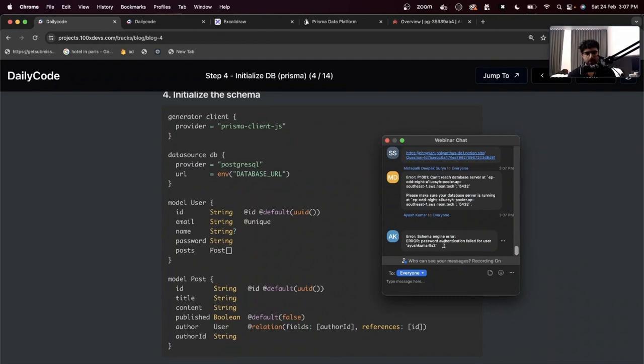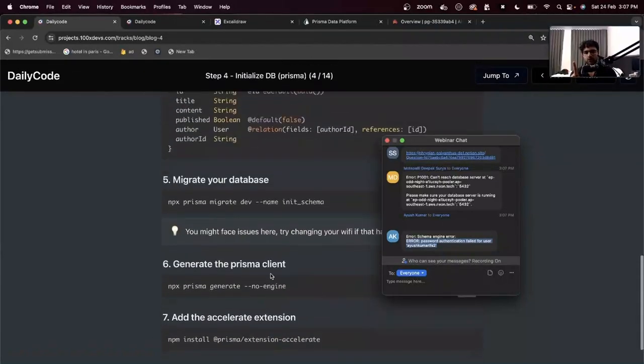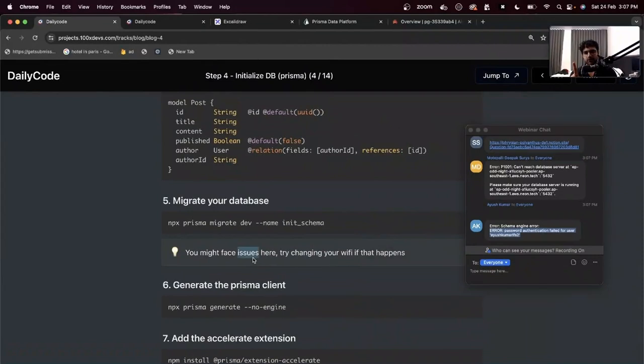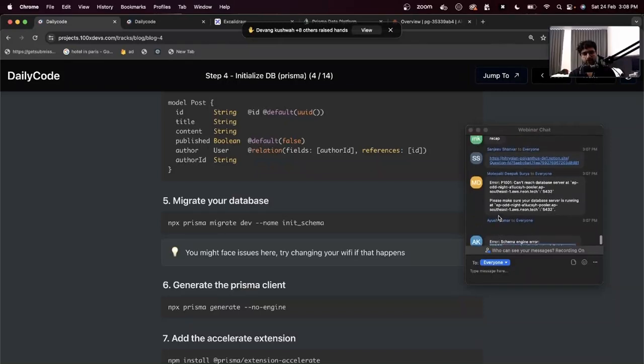Error schema, password authentication failed. If it says password authentication failed, it means your credentials are either incorrect, or I have a callout over here. You might face issues while doing this. Try changing your Wi-Fi. If you're facing an issue while migrating your database, I will show you very soon. I face the same issues because my Wi-Fi doesn't let me connect to my database for some reason. So try changing your Wi-Fi. It might work.